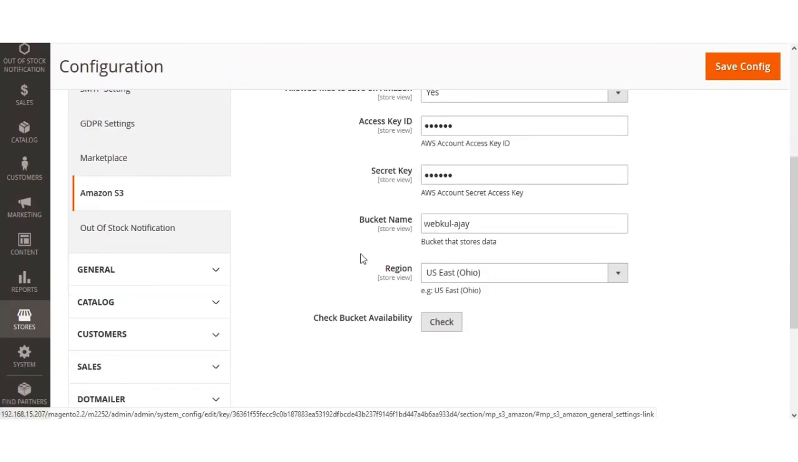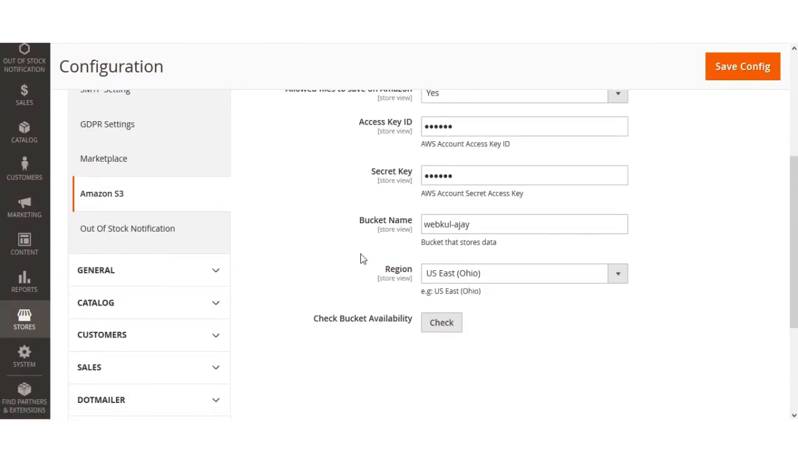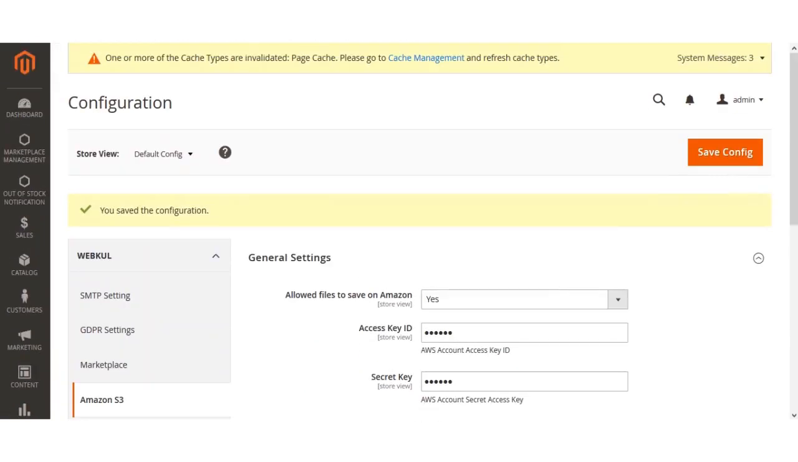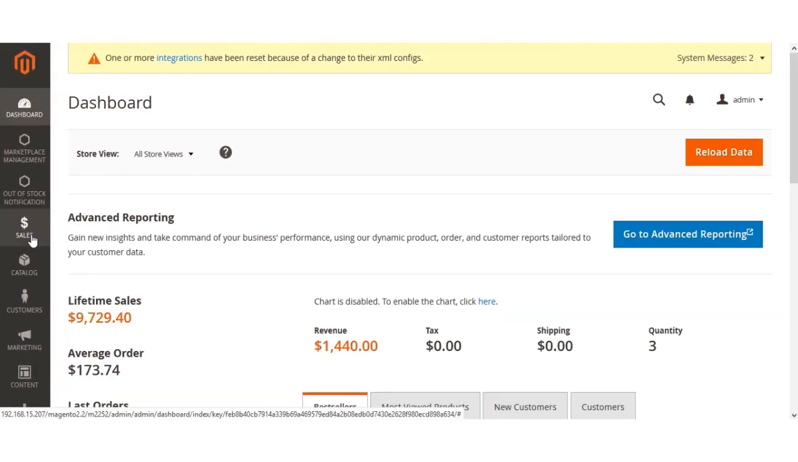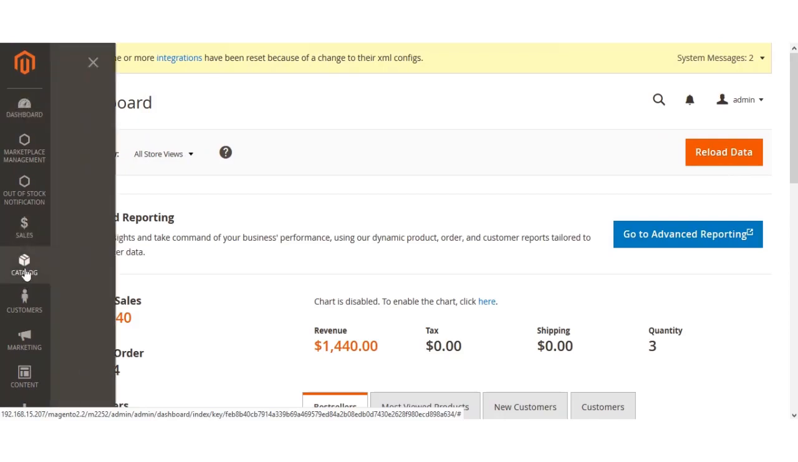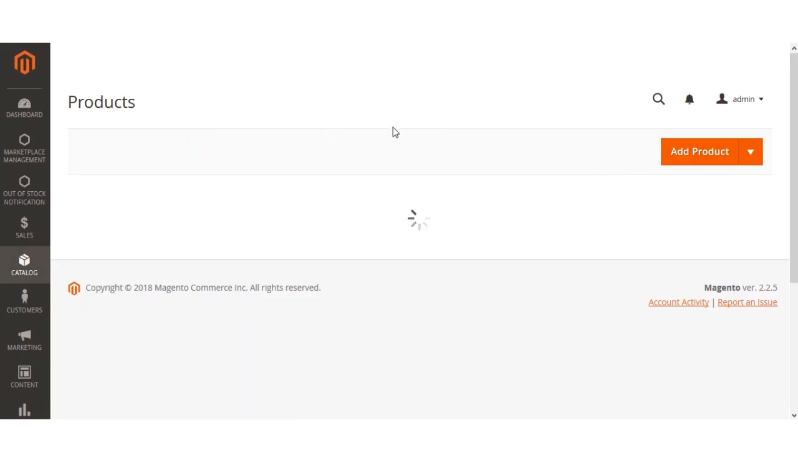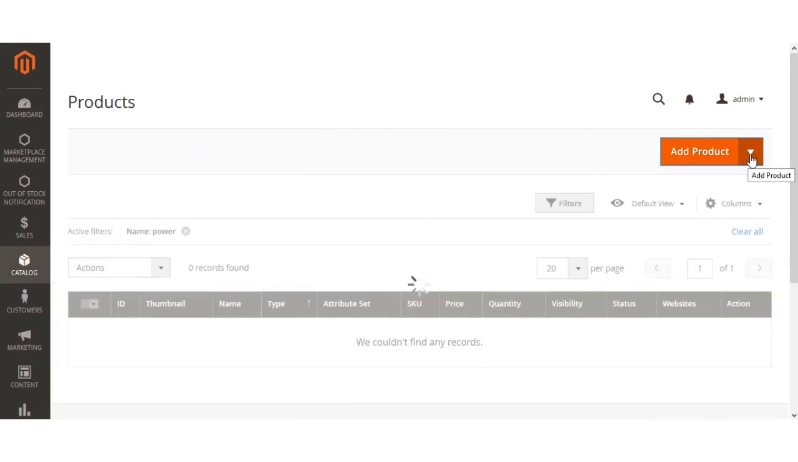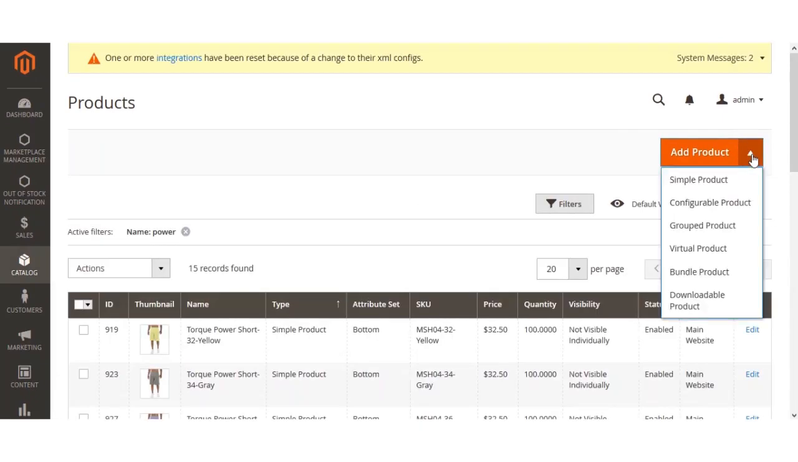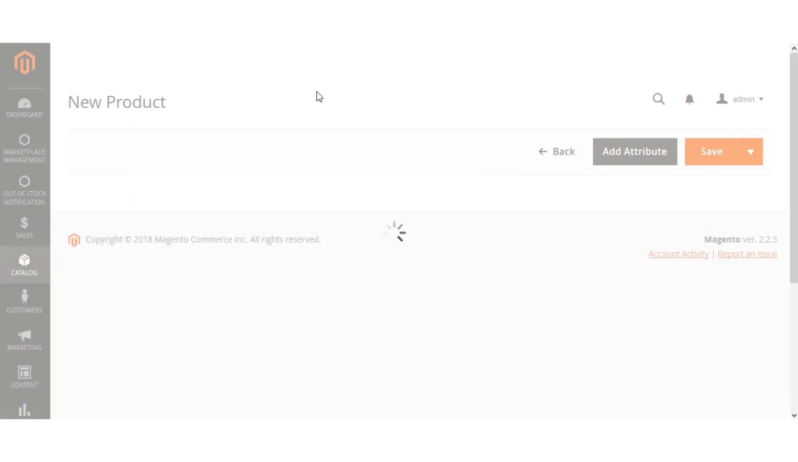After this, we'll show you how to add files for the downloadable products from the admin end, and from the seller end as well. So for the admin end first, click on catalog, then go to products, and on the product page on the right hand side you will see the add product drop down option. Just click on that and select the downloadable product type, that's the last one, to create a downloadable product.